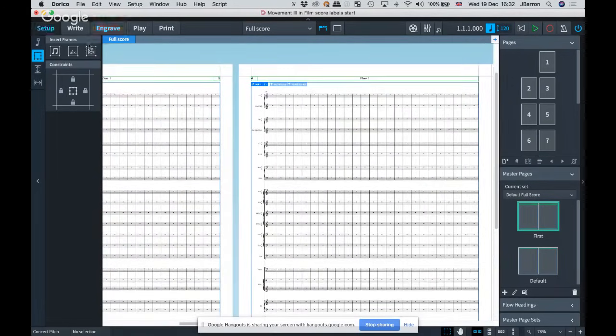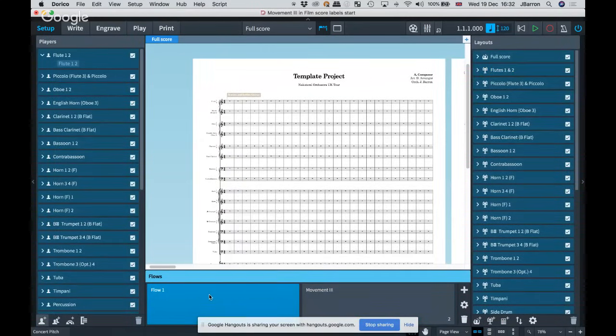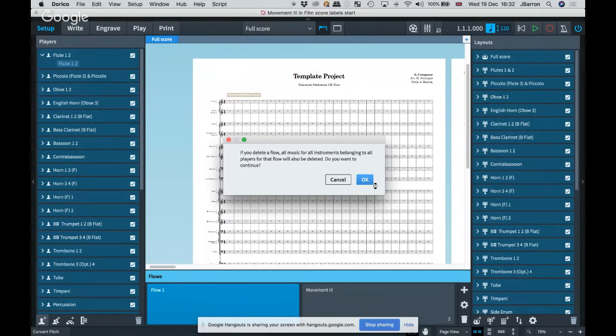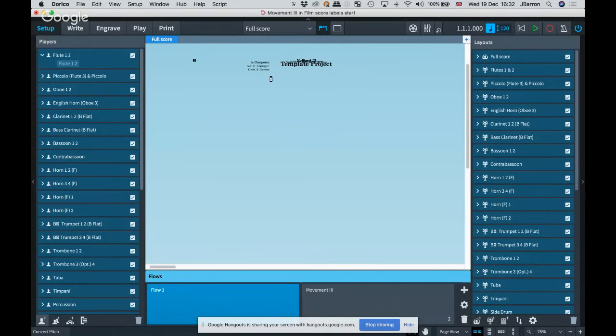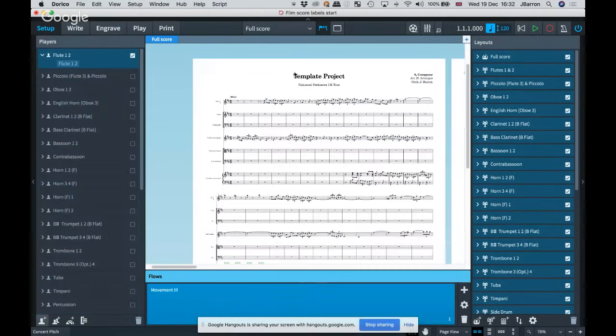So I can go to setup mode, and I've got a flow here. I can just right click on that, delete flow. There's no music in it. It'll delete all the music. Is that okay? Yeah, that's fine. I like this. And then here we go.